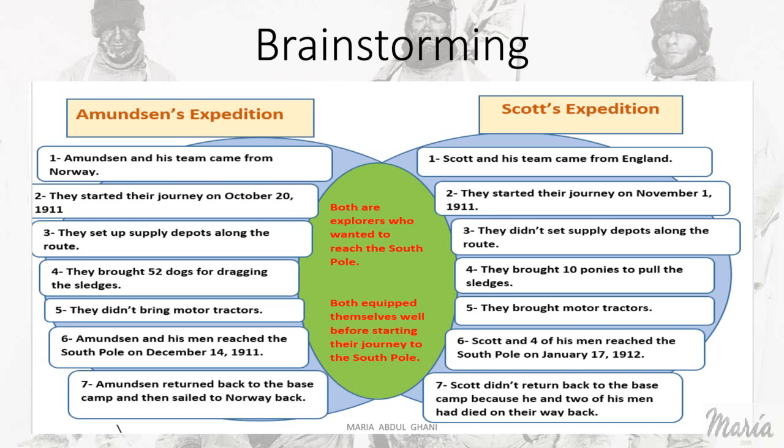4. Amundsen used 52 dogs to drag the sledges. However, Scott used ponies to drag his sledges. 5. Amundsen didn't use any motor tractors, while Scott had used 2. 6. Amundsen and his men reached the South Pole on December 14, 1911, different from Scott and his team who reached on January 17, 1912.